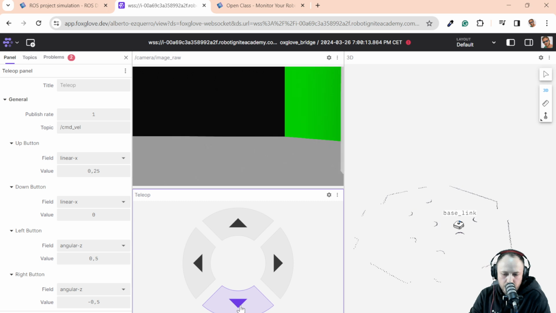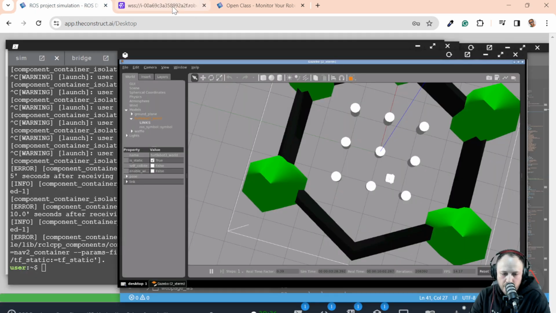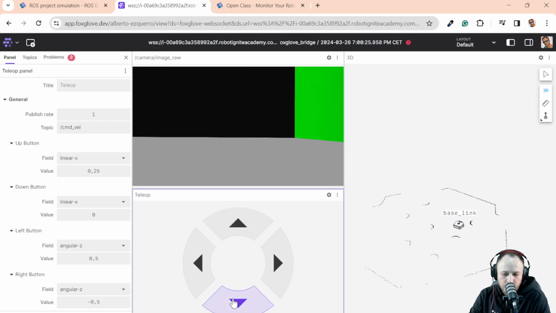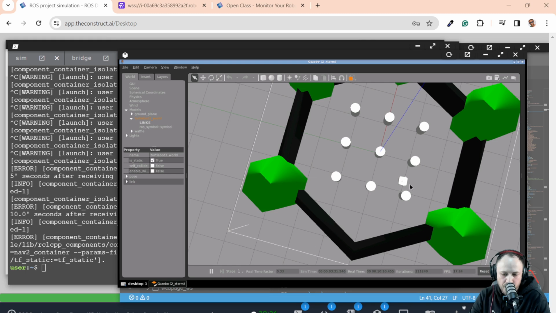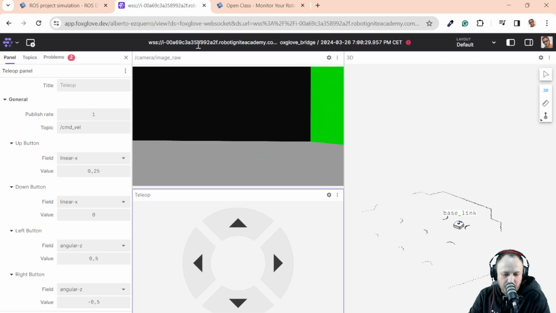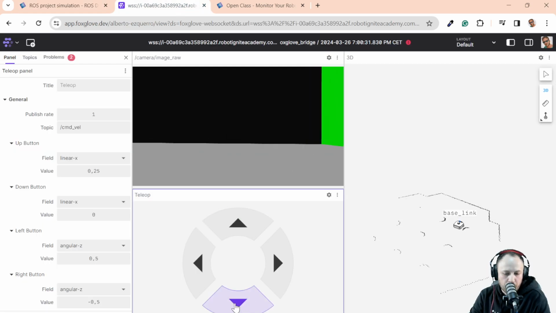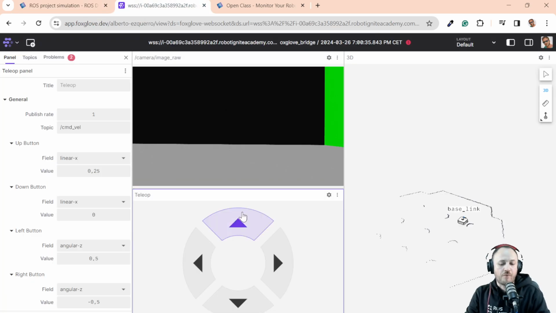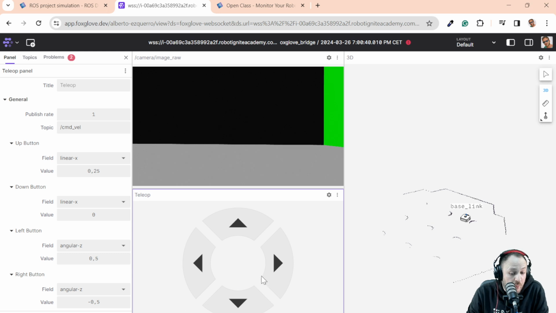Stop. Can I stop? Okay, where I am. Now if I start going forward a little bit, there we go. You can see the robot moving forward. And if I click here, I'm going to stop the robot, as you can see. So you can configure this very easily and as you want, to create a very simple teleoperation tool.